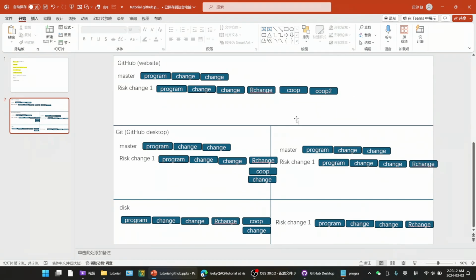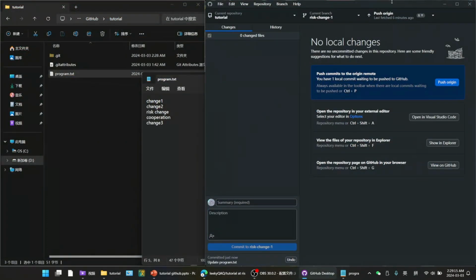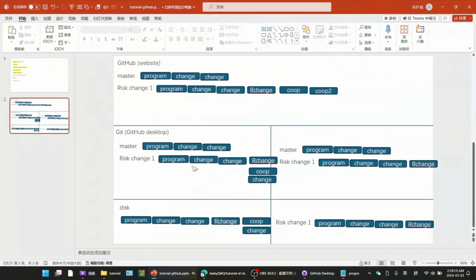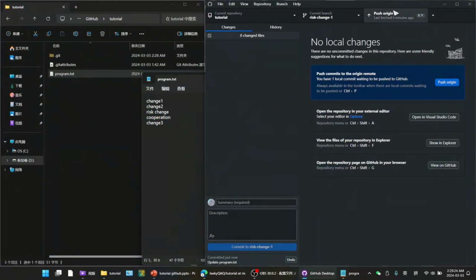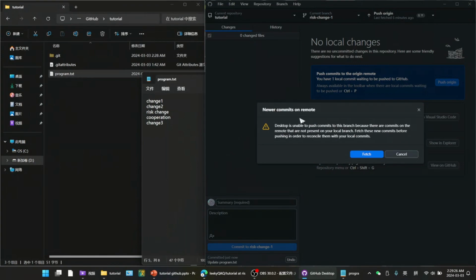And now the conflict has occurred when we push our code, push our branch from local to the website. Let's see what will happen. It's unable to push the commit. Fetch this, and it will require you to download these new commits before pushing your new change. Fetch.